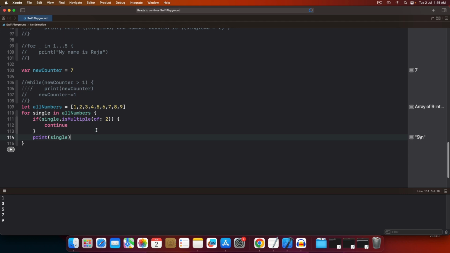If it's a multiple of 2, just continue the loop execution. Ignore whatever is below the continue statement. If it's not a multiple of 2, print that particular value. So if I do from 1 till 9, the odd numbers 1, 3, 5, 7, 9 would get printed, since the even numbers satisfy this condition, right? So that's exactly what is happening here with continue.